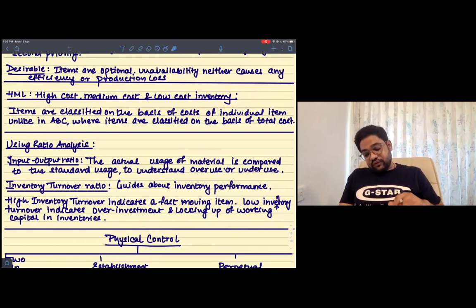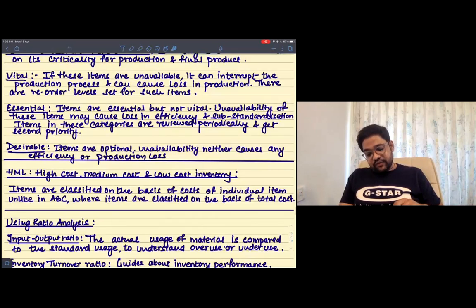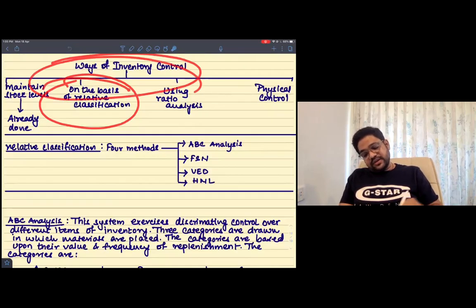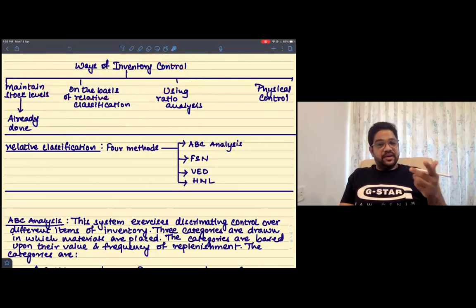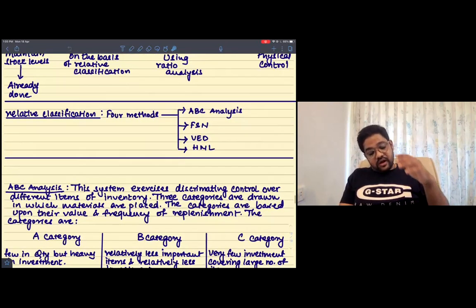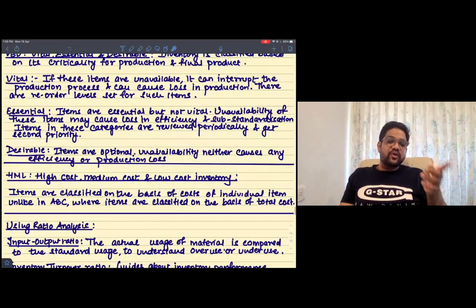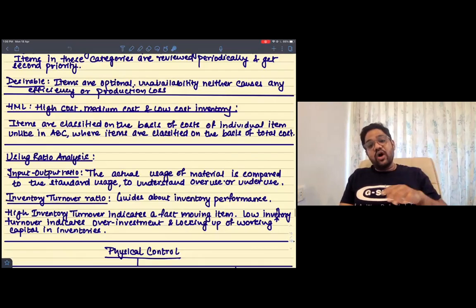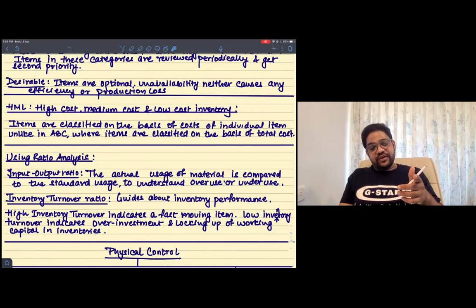Now, whatever these four, I am going to revise this again for you. They are ways of inventory control on the basis of classification: ABC, FSN (fast moving, slow moving, non moving), VED (vital, essential, desirable), and HML, which is high cost, medium cost, and low cost inventory. Okay, and all of these were ways of inventory control.